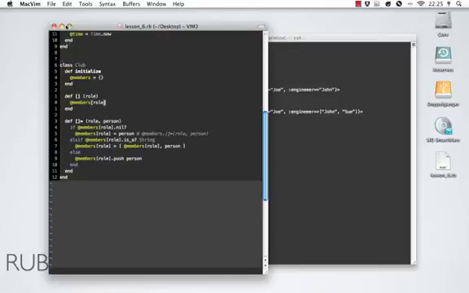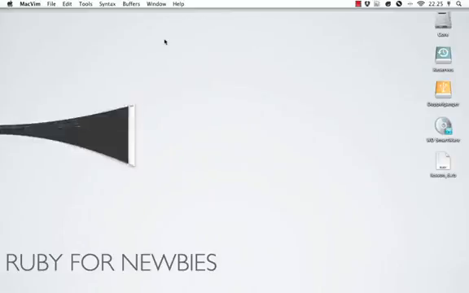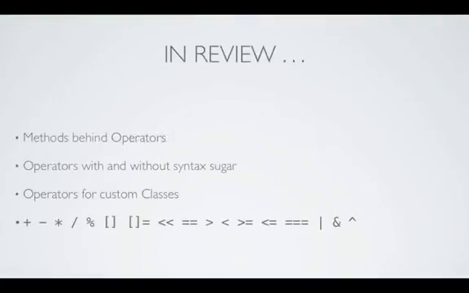So that is what I wanted to show you in today's lesson of Ruby for Newbies. I hope you've enjoyed it. In review, we've talked about how methods are really behind the operators in Ruby. And we talked about calling those methods with or without the syntactical sugar, and how it really doesn't make a difference to the code behind Ruby, but you can write both intensely functional and very user-friendly, viewer-friendly code in one spot in Ruby. And finally, we talked about using those operator methods in our own custom classes and how we can build those.